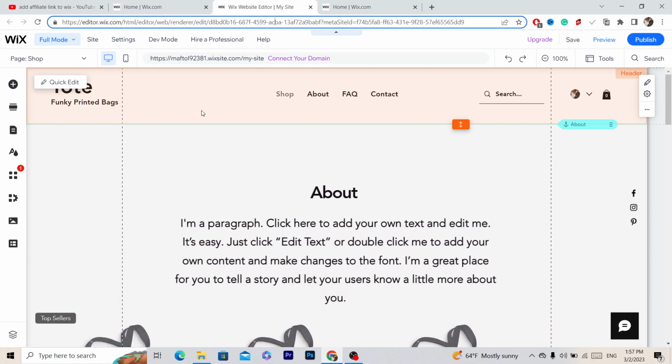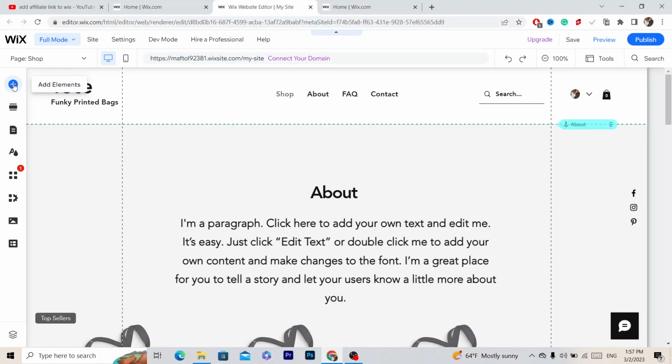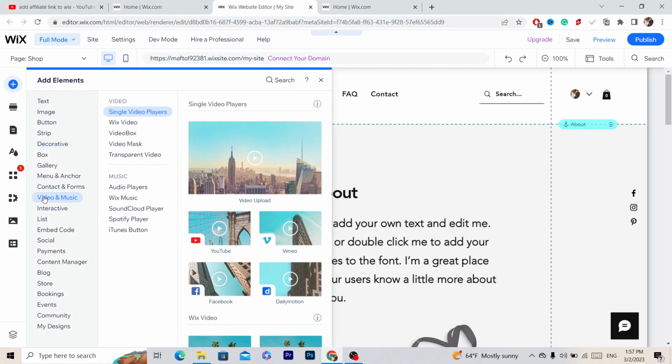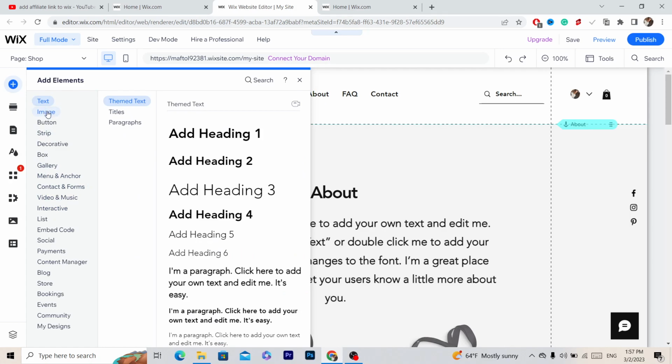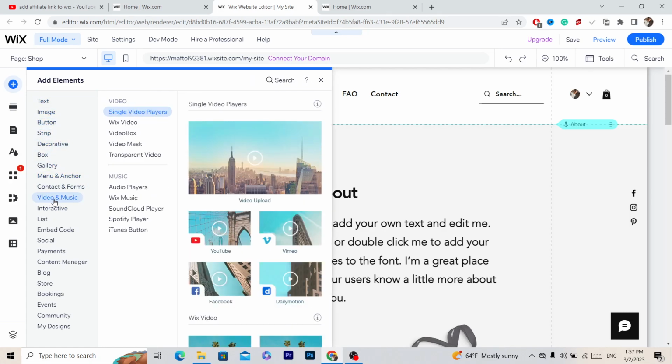Now, the second thing, guys, you want to do, you want to click on Add Elements, or this plus button in the top left. It says there, Add Elements. Click on it, and then you want to select here Video and Music, like where it says Text, Image, Button, Stripe in the left. Click on Video and Music, and then as you can see, a lot of people who watch these videos, they want to add a single video to their Wix website.